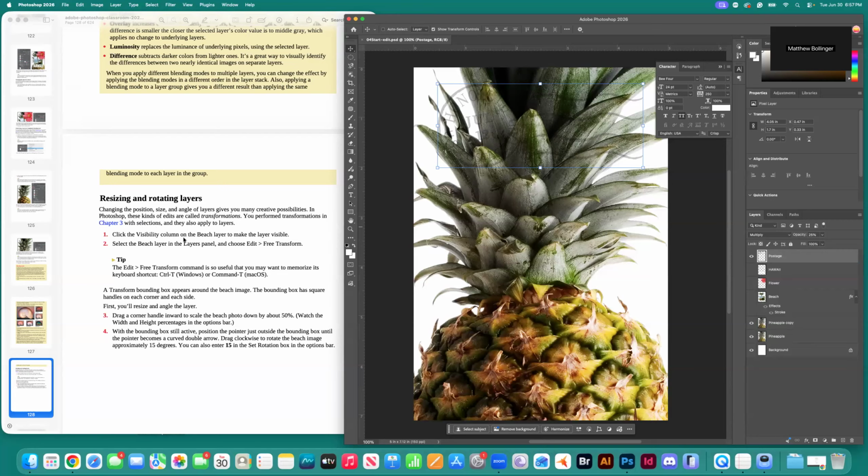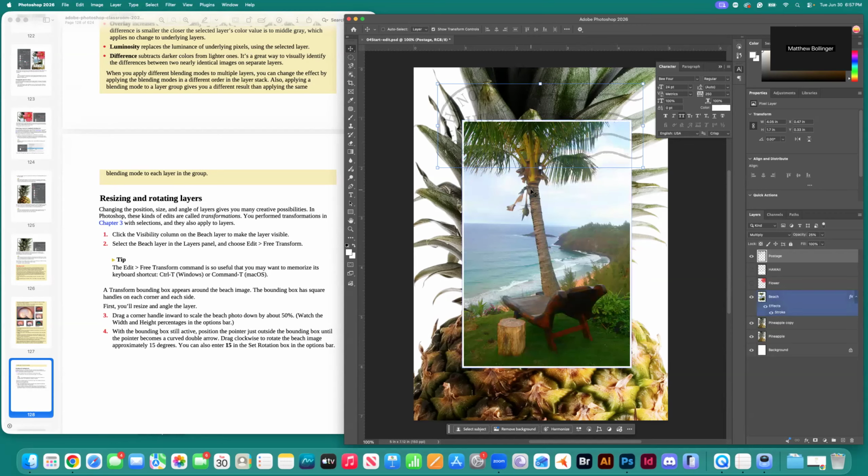Click the visibility column on the beach layer to make the layer visible, okay? Because currently this is not visible, so we have to click the eyeball, and now we can see that beautiful beach image again. Select the beach layer, okay? Because remember, unless a layer is selected, we can't make any changes to it. So I've just selected or highlighted the beach layer because we're going to make some changes there.